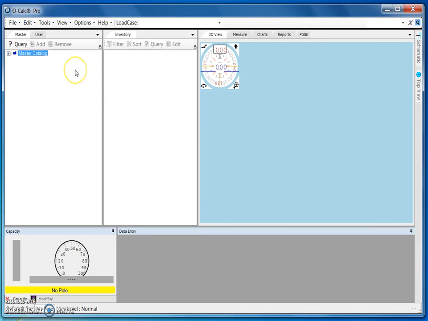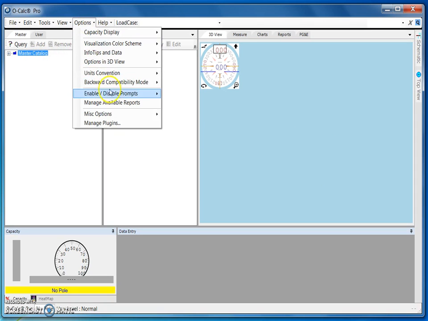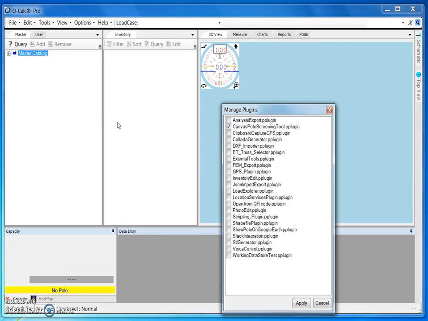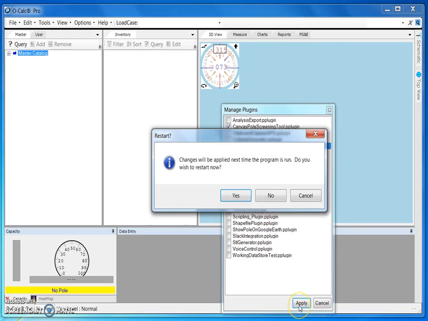And lastly, we can turn on the plugin by going under Options, under our Manage Plugins. And here we're given a list of all the plugins we currently have. And here is my Dxf Importer tool. So we can turn it on and click Apply.